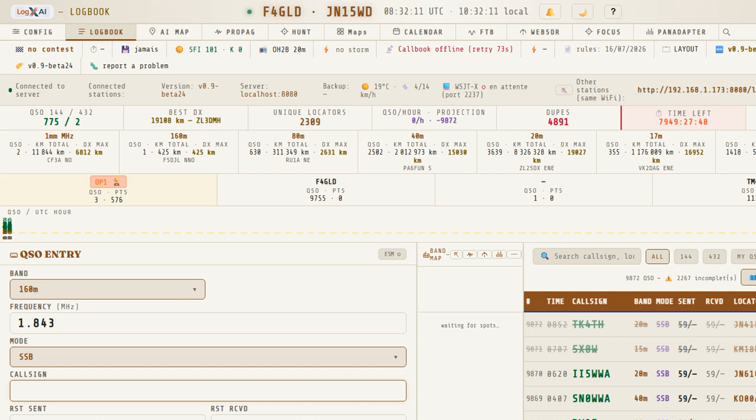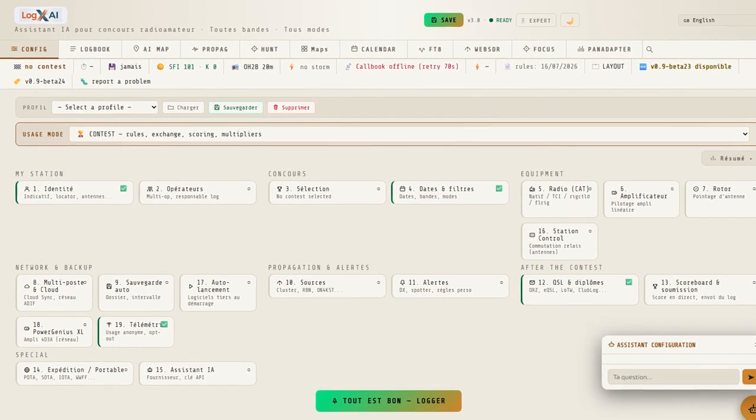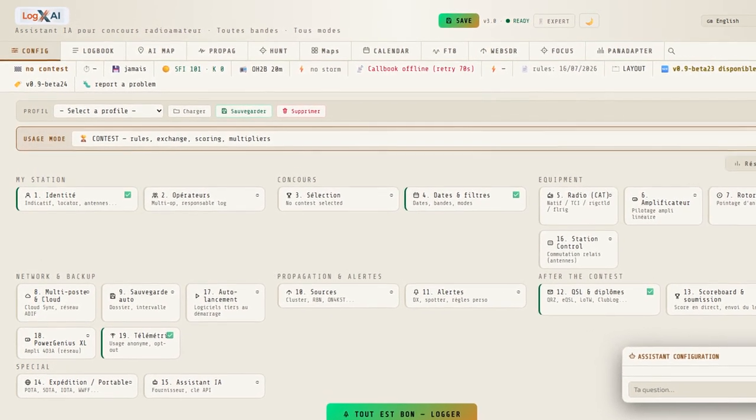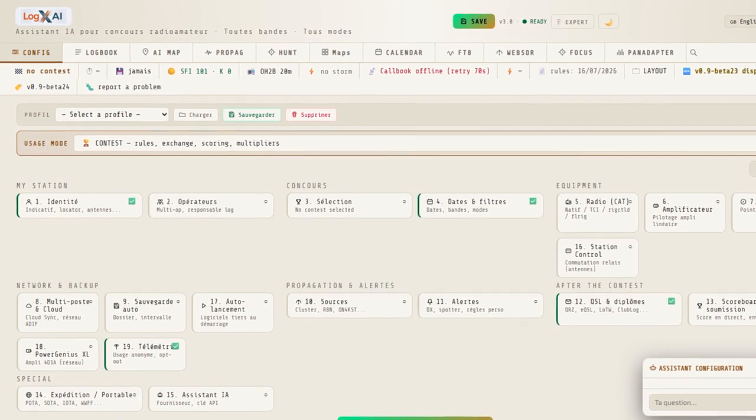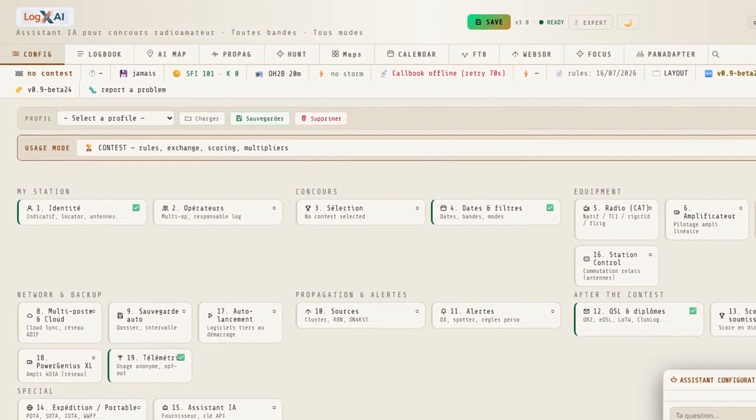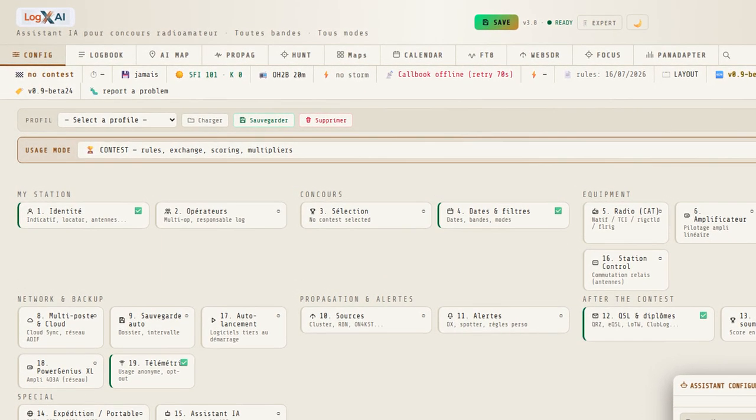no subscription. It all starts here, in Config, a hub of categories rather than one long form: station identity, operators, contest selection, radio, propagation. Each card opens a dedicated pop-up with contextual help on every field available through the little question mark icon next to each setting.